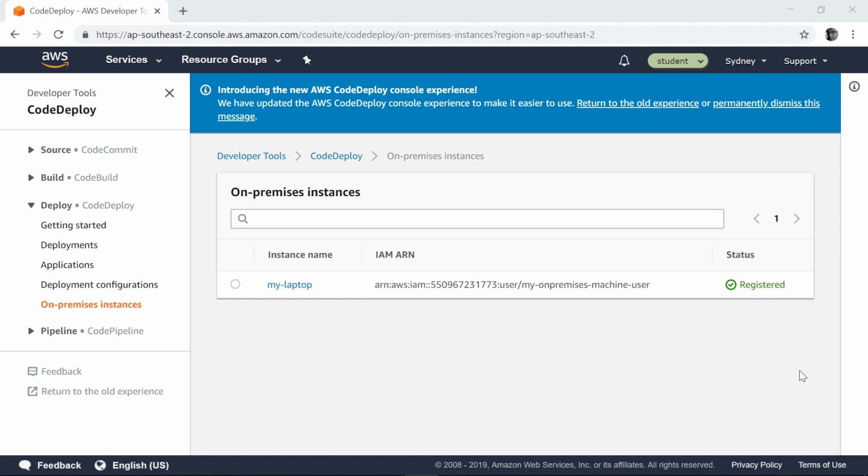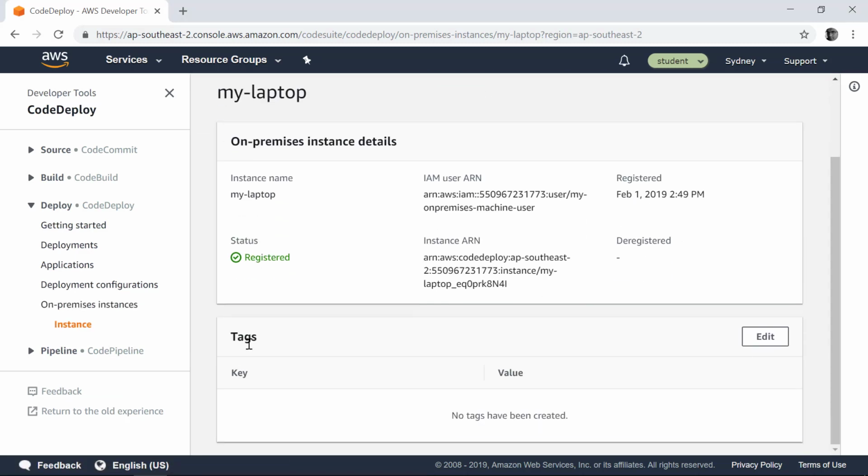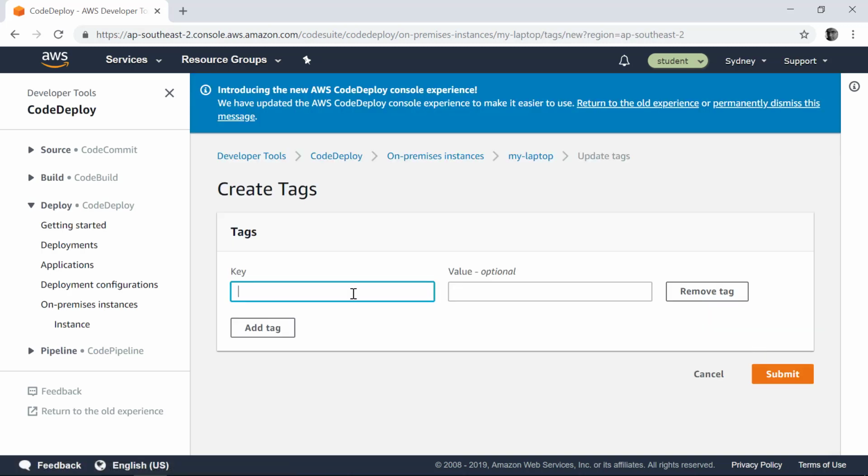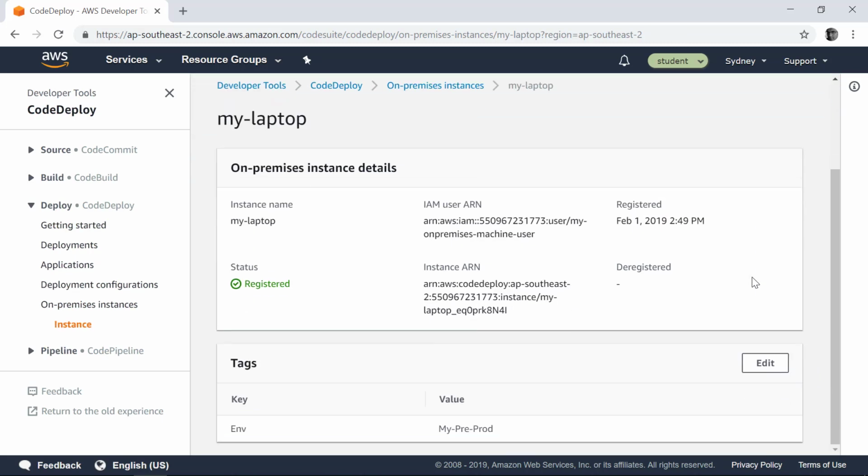You need to define a tag to identify my laptop. So let's first do that. Select the instance. Under tags, click edit. You can give any arbitrary name. So I will select something like env. Value can be any value that you want to identify this instance. So in my case, let's say my pre-prod. Submit. So I created the key as environment and the value as my pre-prod. So if you have multiple instances, you can use the same environment key and the value.